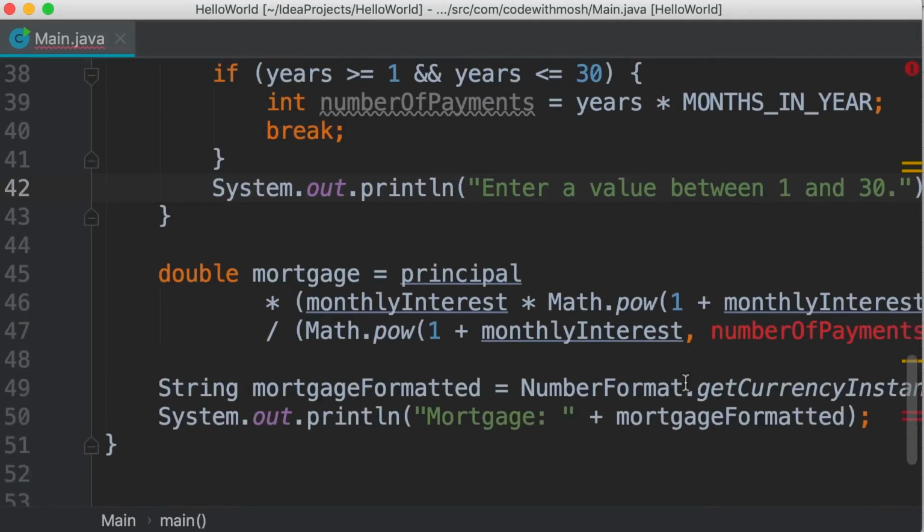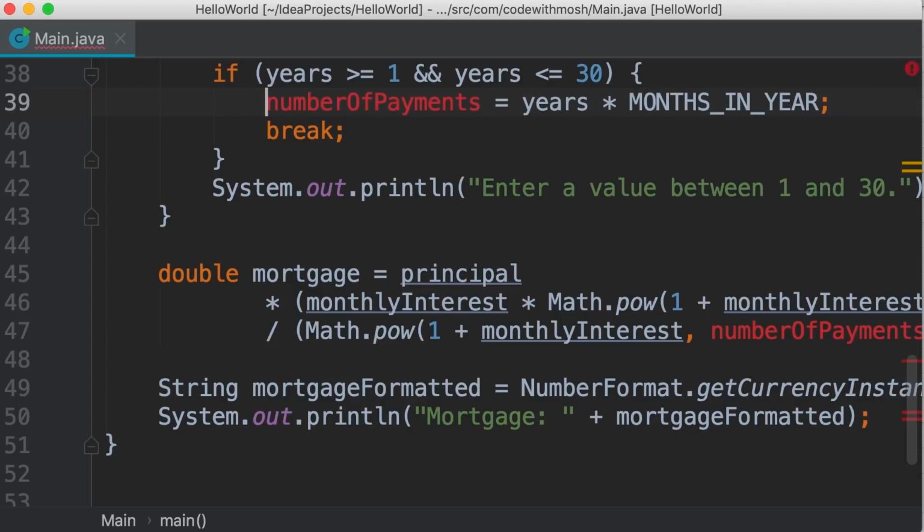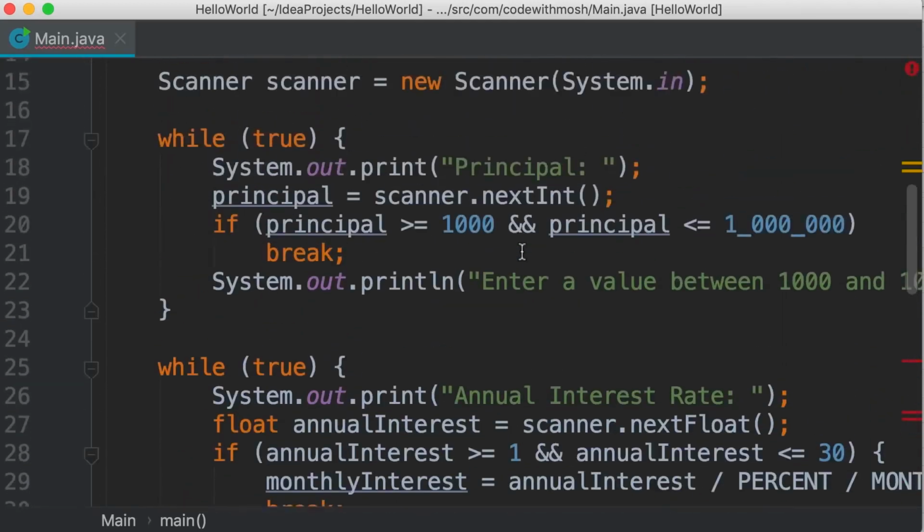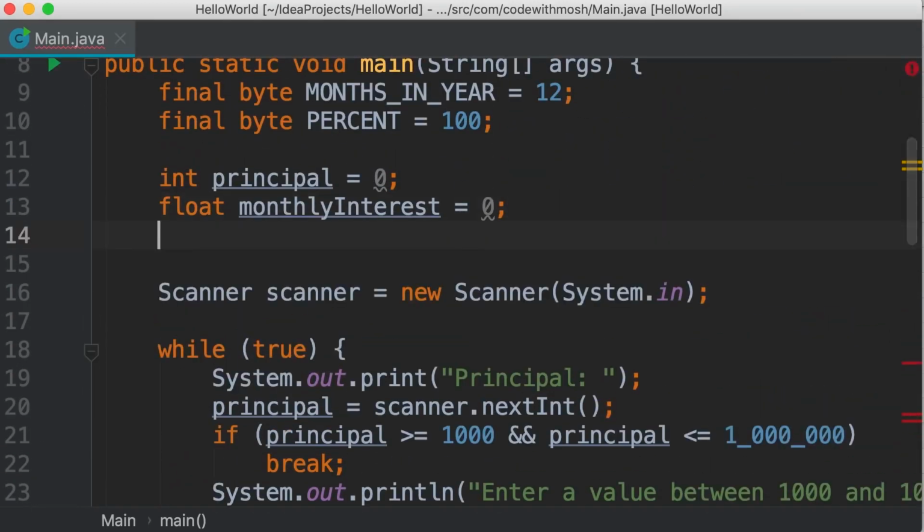Now here, once again, we have a compilation error because number of payments cannot be resolved. So we remove the declaration from here and move it to the top. Right here. Number of payments. So this is how we add data validation to this program.